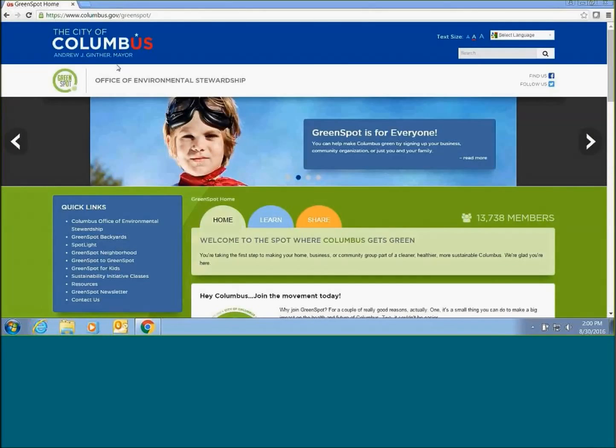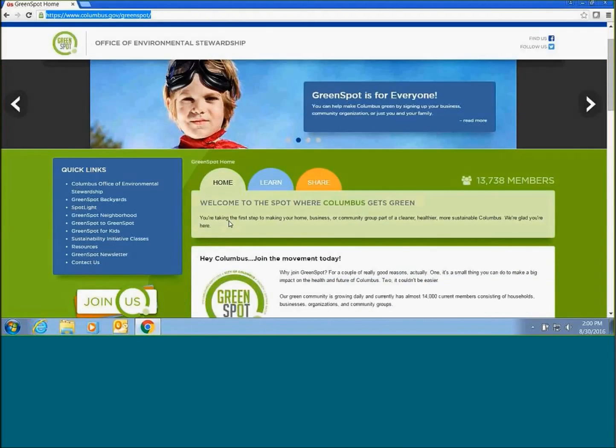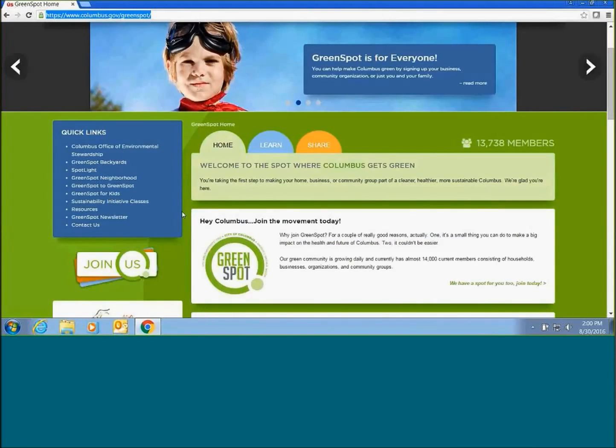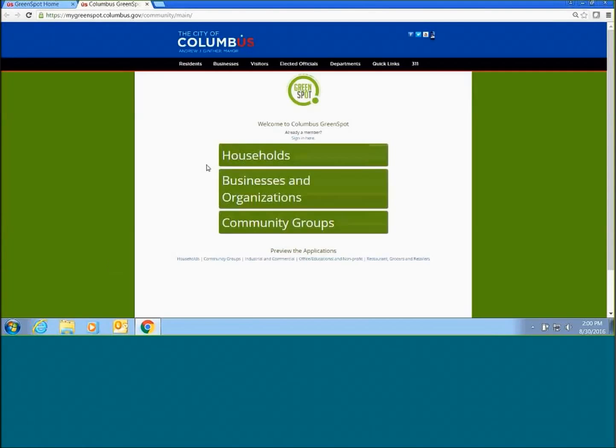So you want to go to the website up here, or you can go to columbusgreenspot.org. It'll take you to the GreenSpot web page here, which talks about all the programs within GreenSpot. To join, you can click on the Join Us. It'll take you to the dashboard home page.